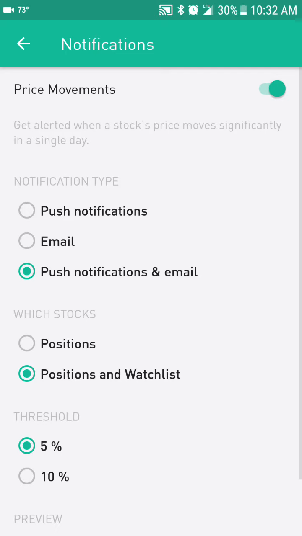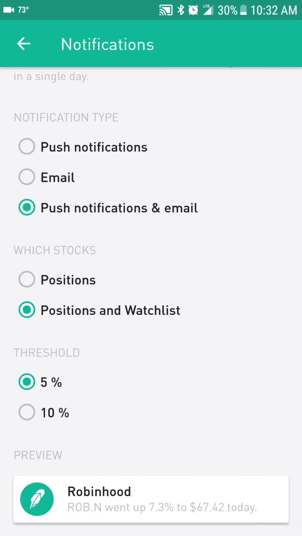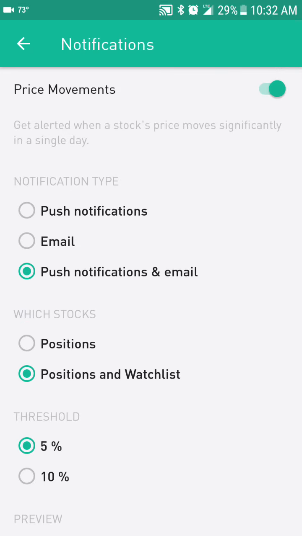Next is price movements. So when stock prices move significantly in a single day, they will send notifications on that. And again, you have the same choices, push notification, email, or both, and I have both. And I have that on my positions and my watch list. My threshold is 5%. I could choose 10% if I want, but I like knowing when there's a movement of around 5%. Sometimes it's a little bit less, sometimes it's a little bit more, and they can show you that.